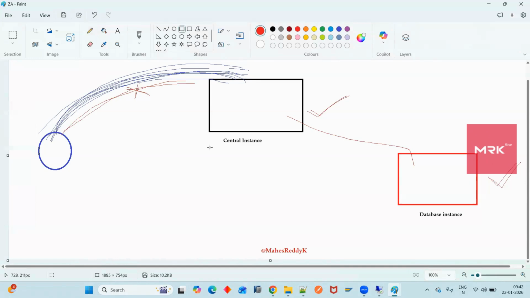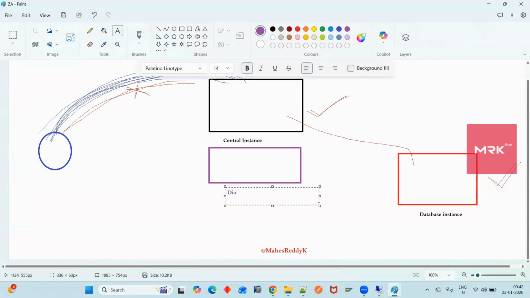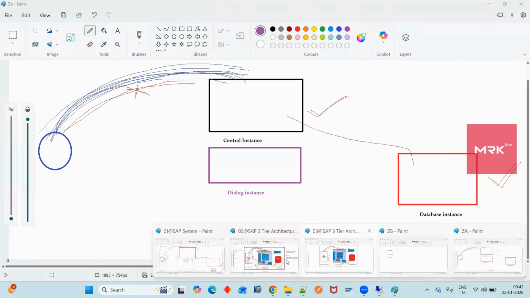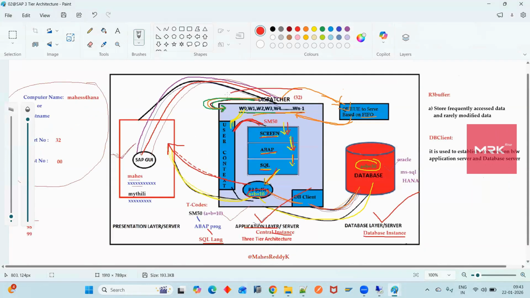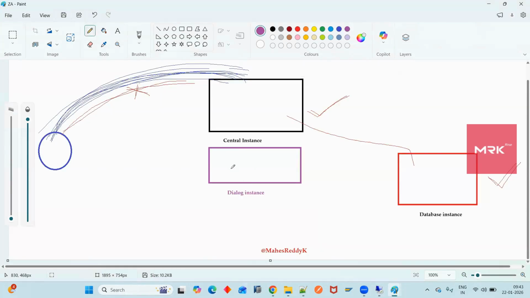In that case, we can install one more instance. That instance is called as dialog instance. Okay. Now, whatever we have discussed in central instance, dispatcher, work process, user context, all the interpreters, R3 buffer, DB client, the same we have in dialog instance as well. So now users can connect from SAP GUI to this dialog instance. Okay. So a number of users are connecting to this dialog instance.